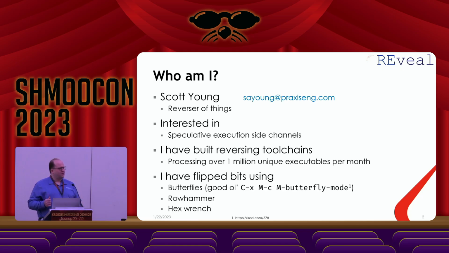But I'm not as good with hardware. Sometimes my hex wrench causes sparks on my computer when I apply it wrong. I'm interested in speculative execution side channels, Spectre, Meltdown, that sort of thing. I've produced reversing tool chains that were processing millions of executables a month and doing lots of analyses on them. And I have flipped bits using butterflies. Yes, I'm an Emacs user. I flip bits using Rowhammer, which is DRAM electrical circuits, and I flip bits using a hex wrench.